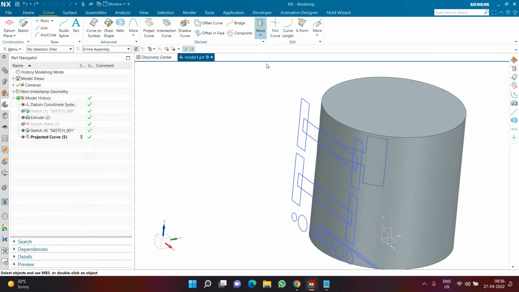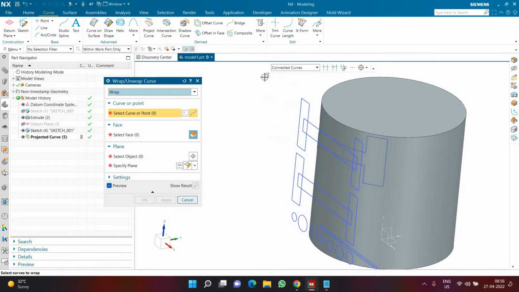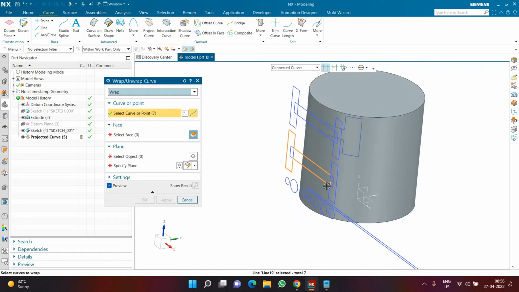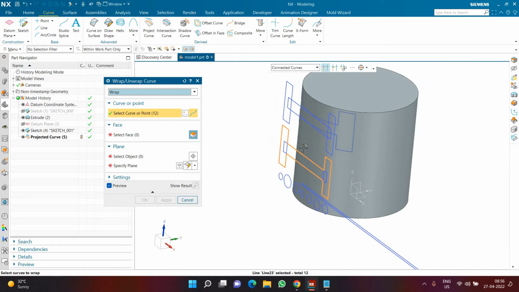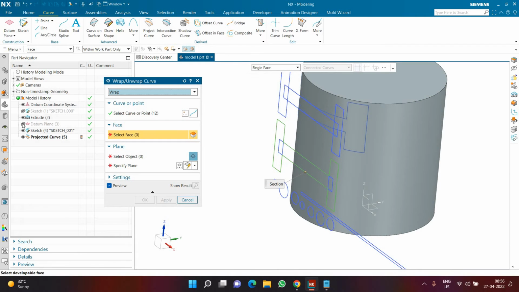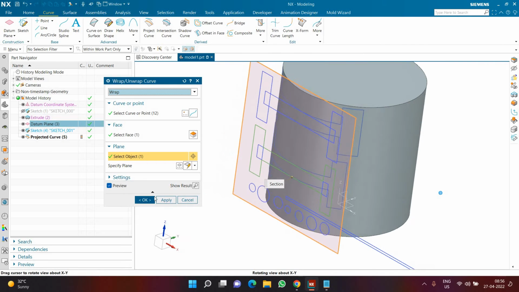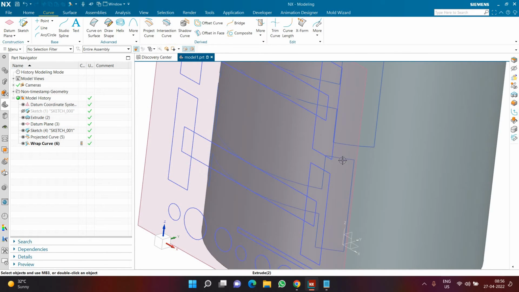On the other hand, if I choose to use the wrap curve command, I'll do the similar thing. I'll activate stop at intersection. Here I'm going to select all the geometries, a little faster. Then I'm going to select a face on which the wrap is going to happen. Along with that, I also have to select a plane using which the wrap is going to happen. Now the best part about wrap is it maintains the overall length of the object.